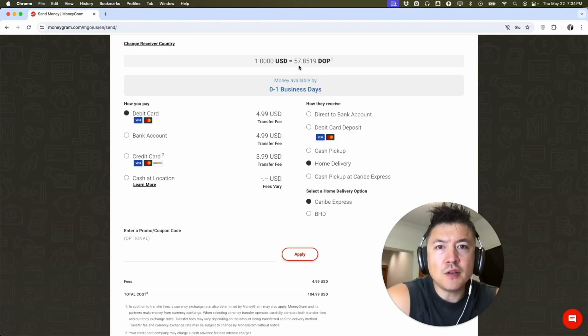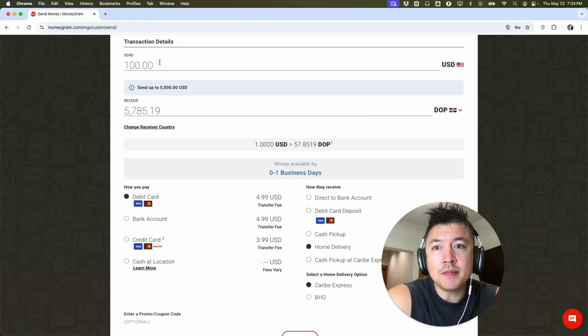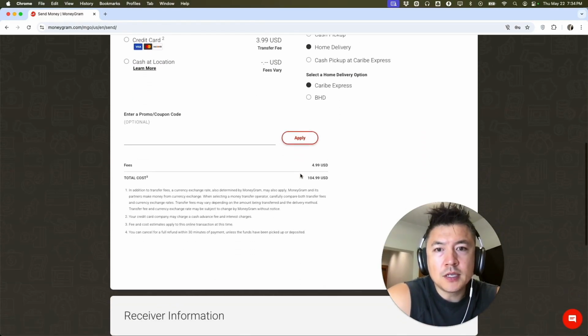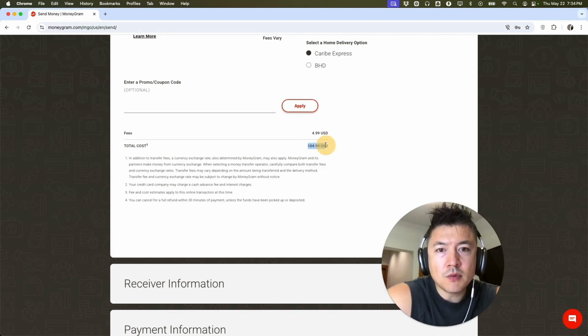And you can see it drops down to 57.85. So that means they're going to receive less money on the receiving end. So just kind of keep that in mind. If that's the case, then you may need to increase the amount you're going to be sending from 100, let's say, to 102. Okay, so once you do that, you're going to scroll down and you're going to see the total cost related to you.